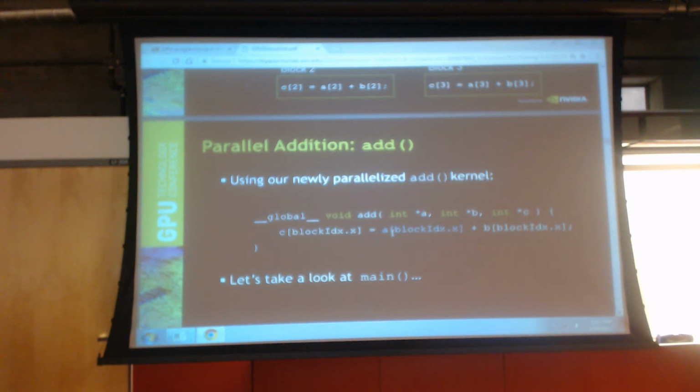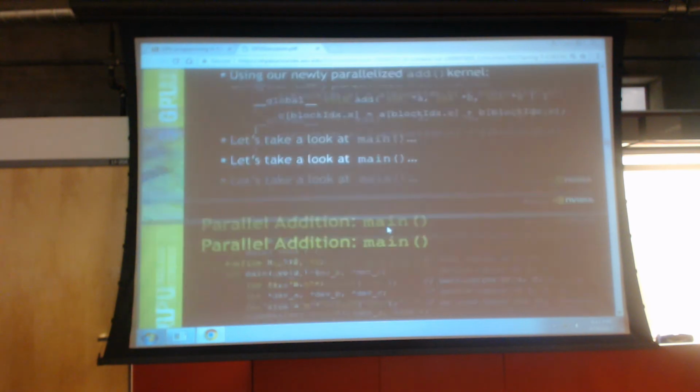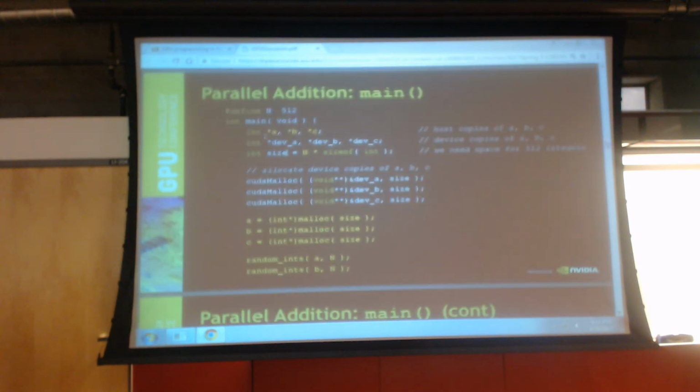Otherwise you could have used a different syntax here as well. What syntax could you have used? You could have used star, and then within parentheses you could have written a plus blockIdx.x. That is also a valid syntax. Instead, you can use this one as well.